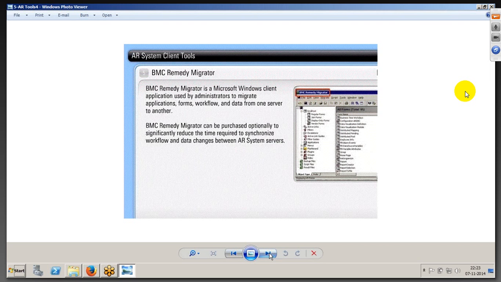BMC Remedy Migrator. It's also a migration tool, the name itself says migrate. It's for migrating applications, forms, workflows, and also data. The difference between AR import and Migrator is that AR import is for data transfer, like data from form to form, application to application.